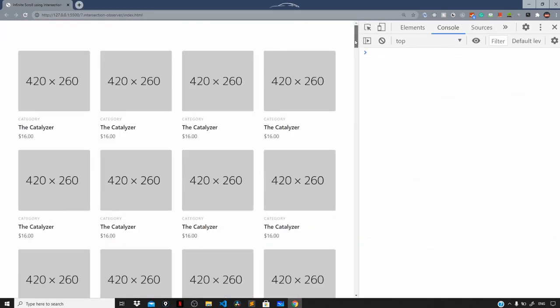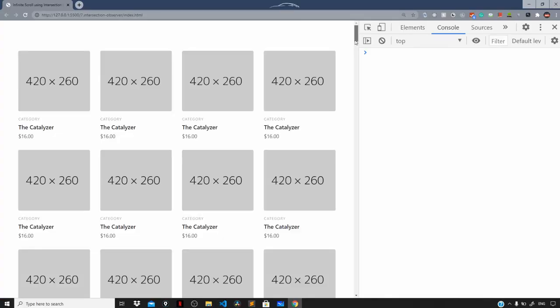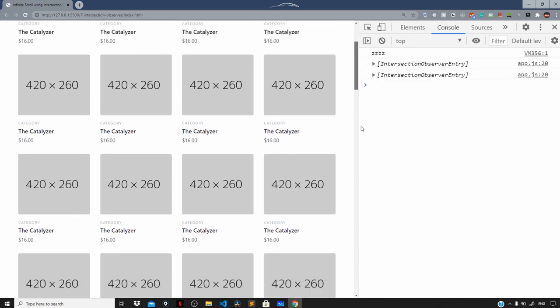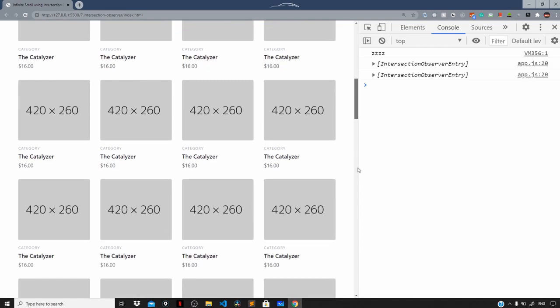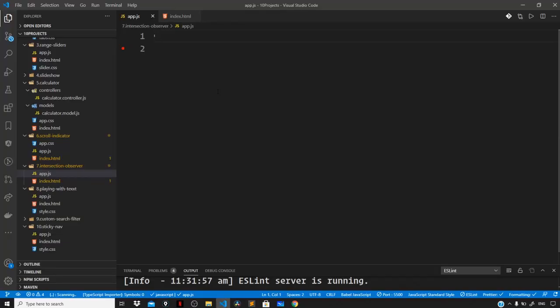So moving to the 7th project, in this project we will be making an infinite scroll app using the Intersection Observer API. In one of my earlier videos, we made an infinite scroll application that utilized the scroll event. In this project, we will apply the Intersection Observer API to implement this. So let us head over to the app.js file.